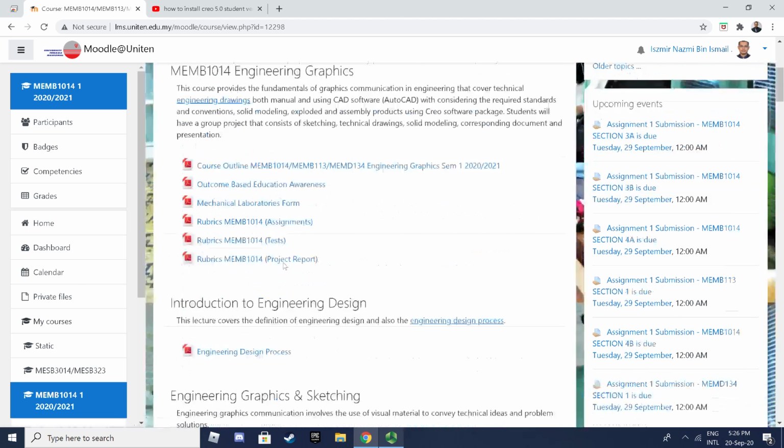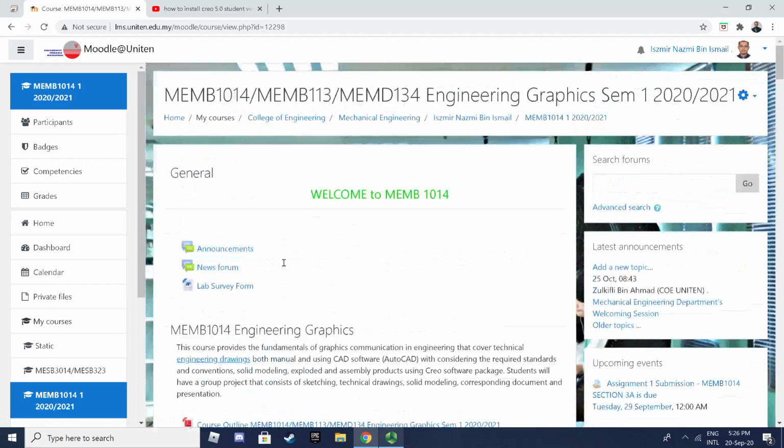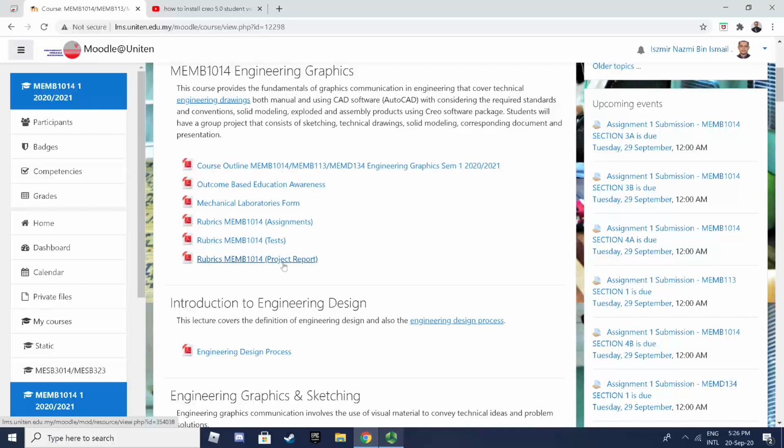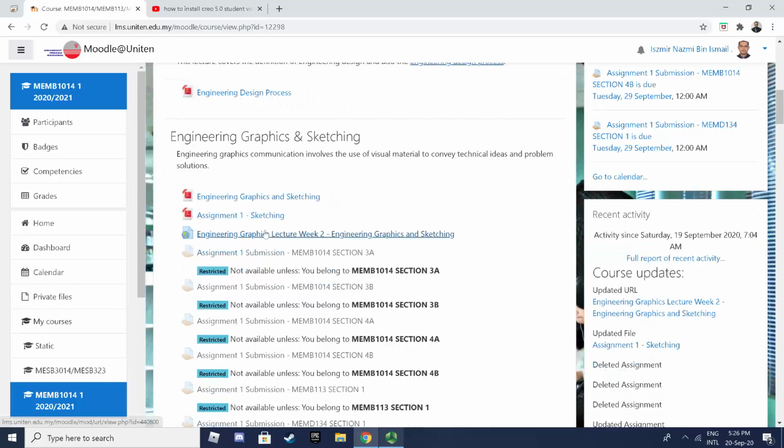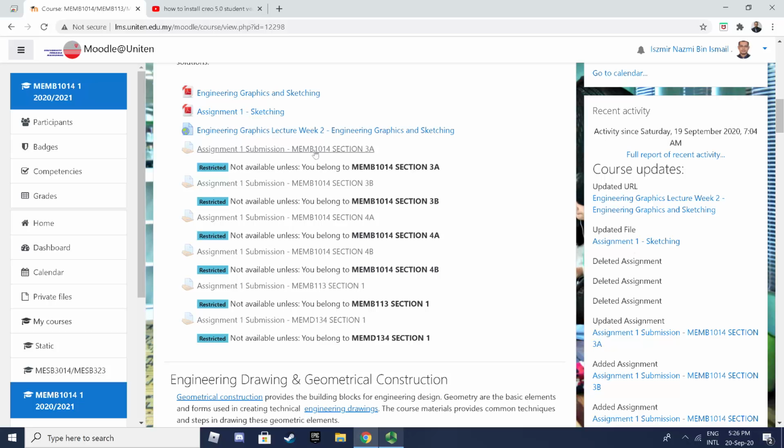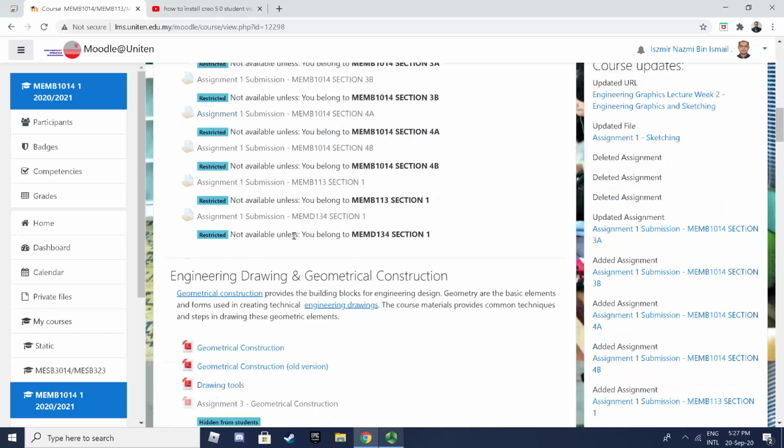You need to scroll down a bit because I arrange my model content according to the methods that will be delivered to the class. The first or top part will be the manual drawing. You can see here the general graphic sketching, and I also already uploaded the link for the lecture of the second week. The topic is engineering graphic and sketching, where there is already assignment number 1. You can see here the submission for assignment 1 according to the section, so please send according to your own section.